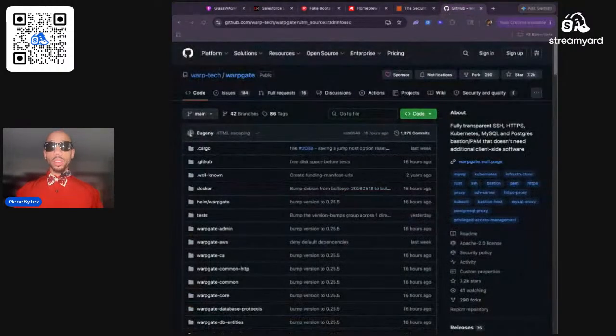Now, for our last segment, we're going to talk about Warpgate. All right. Now, this is an open source Bastion tool and privileged access management tool for SSH, HTTPS, Kubernetes, MySQL, and also PostgreSQL. So the cool part is it does not require a special client or SSH wrapper.